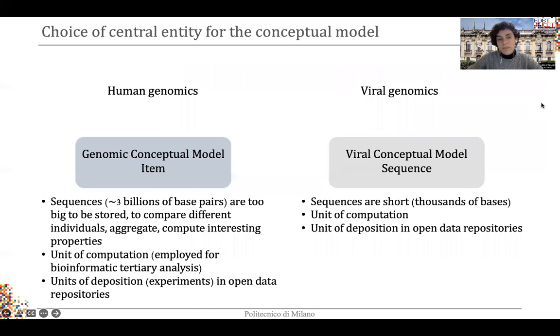This model could be compared with what we saw in the first part presented by Pietro, the genomic conceptual model. In that case, we were trying to capture human genomic samples. In that case, sequences of human have more than 3 billion base pairs. So they are too big to compare different individuals, aggregate, compute interesting properties. Here instead we have thousands of bases, so sequences are short. Therefore, we made two different choices. In one sense, the central entity was the item, the unit of computation, the unit of deposition in open data repository. So a file of genomic regions located by the chromosome, strand, start and end position on the genome. Instead, in viral genomics, we chose to use a sequence as a central item.